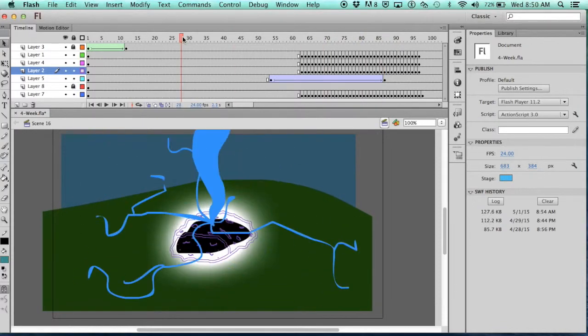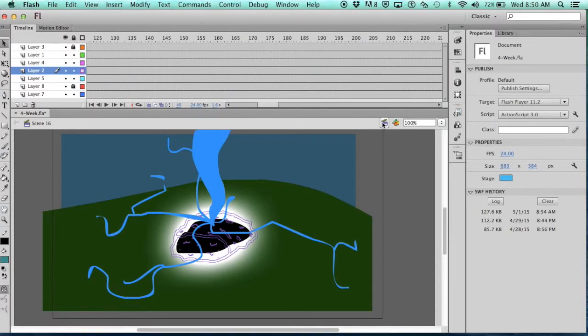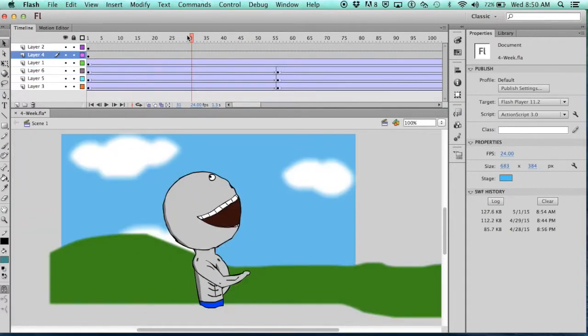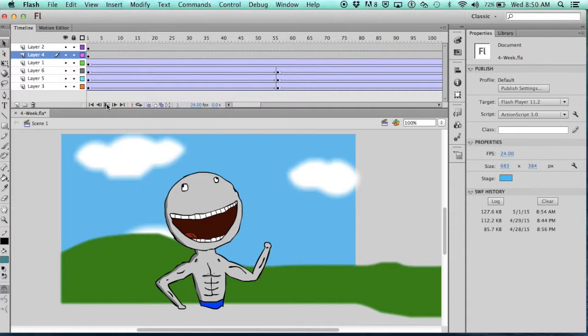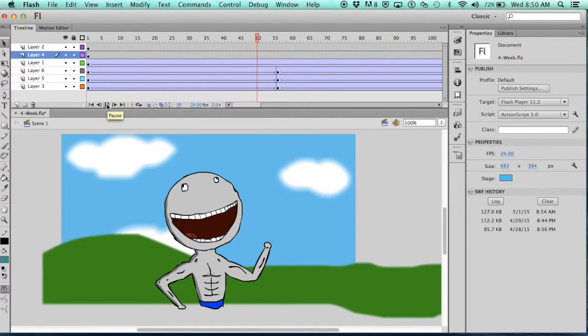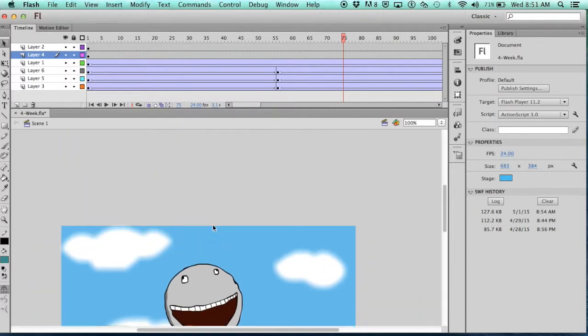So yeah, that's about it for adding finer details to your Flash animation. I can always improve on it. I'm looking forward to that. The main purpose of this project actually was to look at how you can add finer details into Flash and implement them to make your Flash animation look 10 times better.